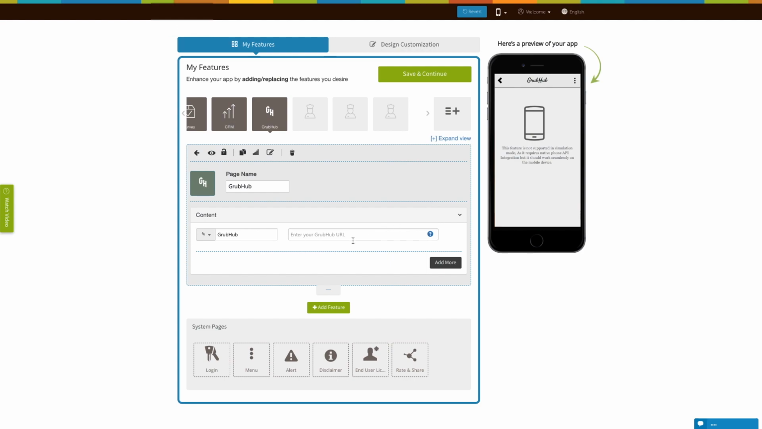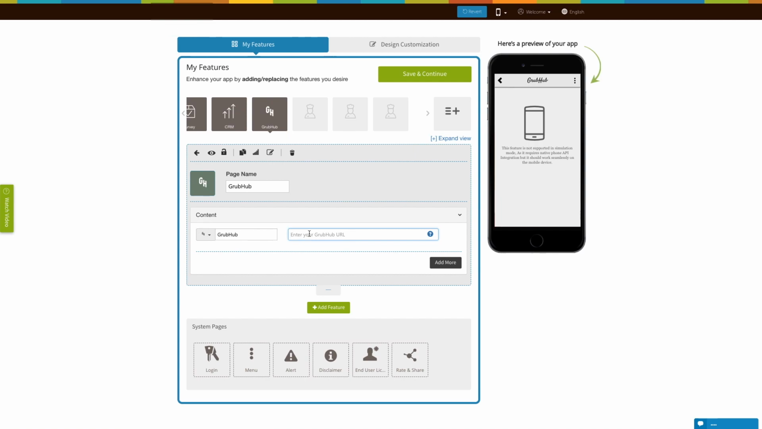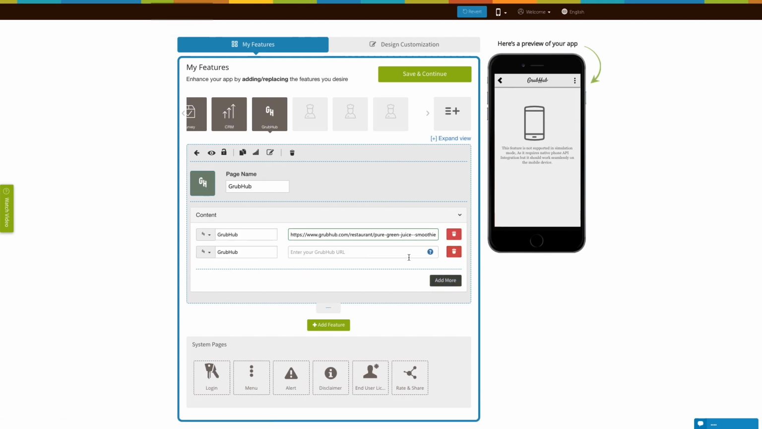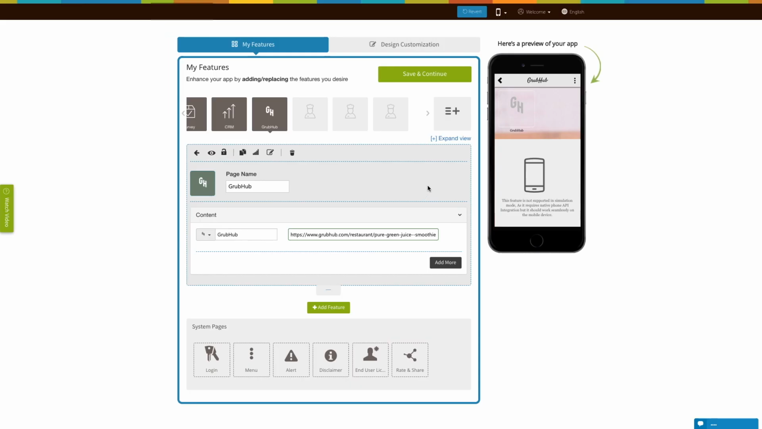Here you need to provide your Grubhub URL. Click on the information icon for instructions on how to locate your Grubhub URL. When you have finished, copy and paste the URL link here. Click on Add More if you would like to add more Grubhub URLs. Click on the trash can icon if you want to delete the Grubhub URL and confirm to delete. Once you have finished, click on Save and Continue.